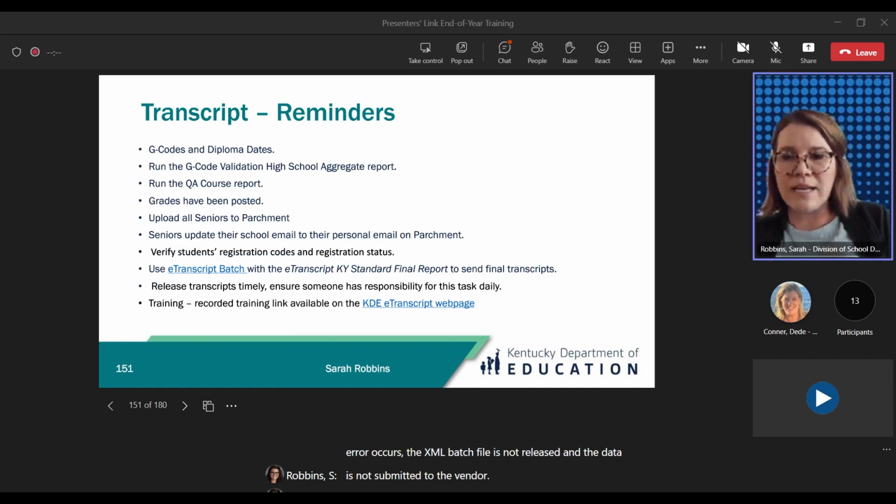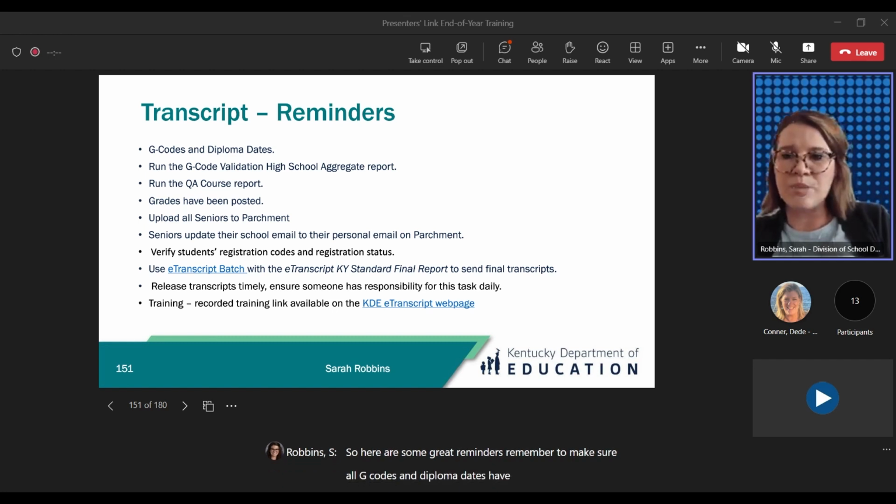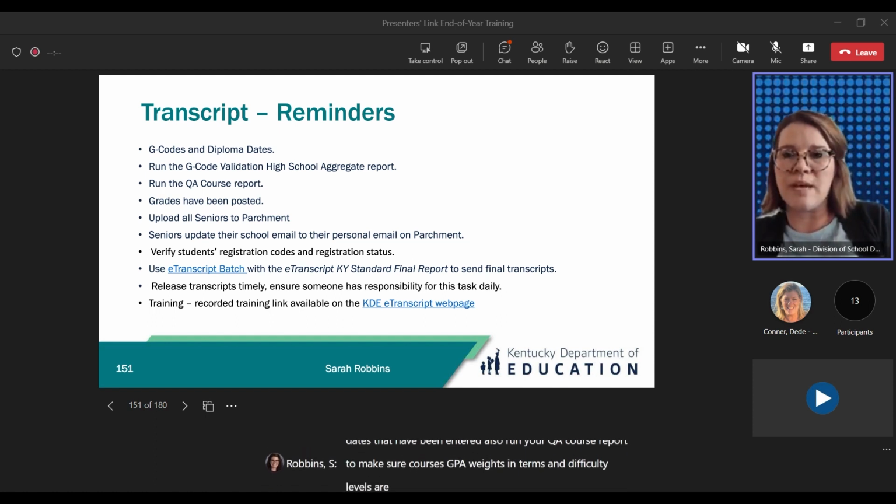So here are some great reminders. Remember to make sure all G codes and diploma dates have been posted prior to releasing final transcripts. Run your G code validation high school aggregate report after enrollment and the in-batch process is complete to compare the total number of graduates to the total number of diplomas to the diploma dates that have been entered. Also, run your QA course report to make sure courses, GPA weights, terms, and difficulty levels are properly set up.